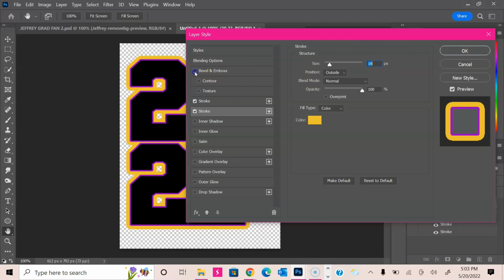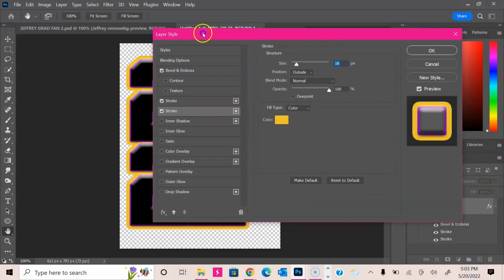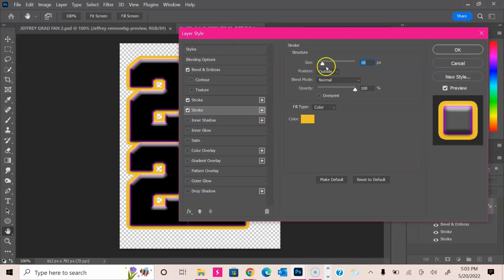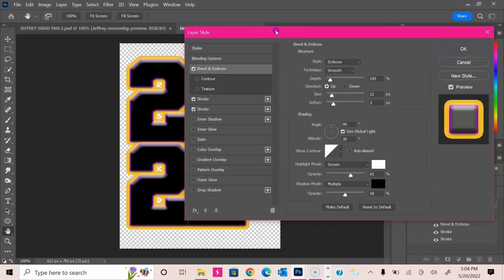Now, I always bevel and emboss, and that gives it a better look. I didn't do that on the other ones, but I'm showing y'all how to do this here. You can go there to bevel and emboss. Your style is going to be embossed, and that will give the numbers just a little bit of a 3D look, and you can adjust that, play around with it whichever way.